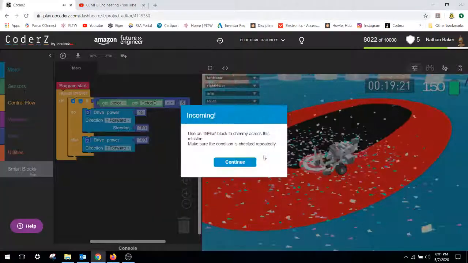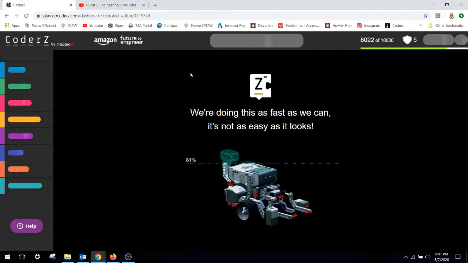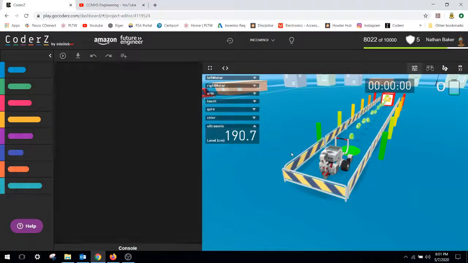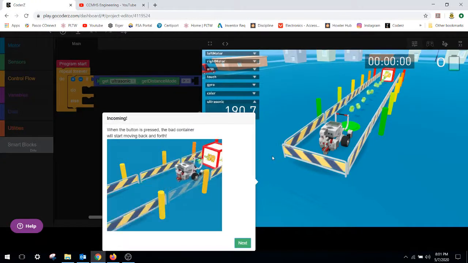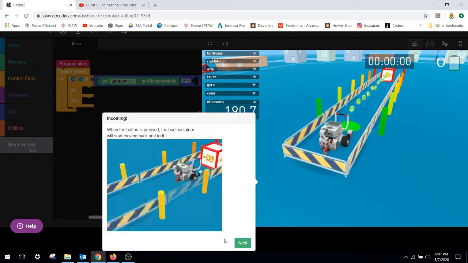Next activity. Restart our mission. All the knowledge you've gained. Alright, so you got to stay away from the block. Block's going to move back and forth. You got to avoid it.